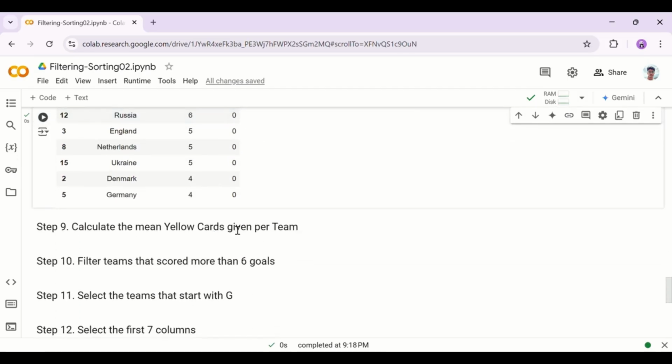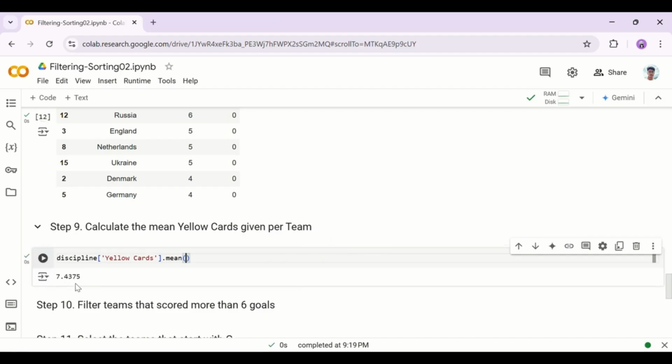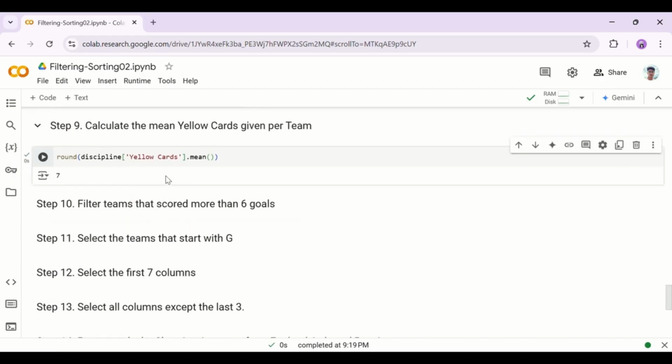Okay, now we have the next step: calculate the mean yellow cards given per team. We do that with discipline of yellow cards, then we simply add the mean function. So 7.435, but the mean should be a rounded value, so we need to write this into the round function. Yeah, so 7 yellow cards per team.